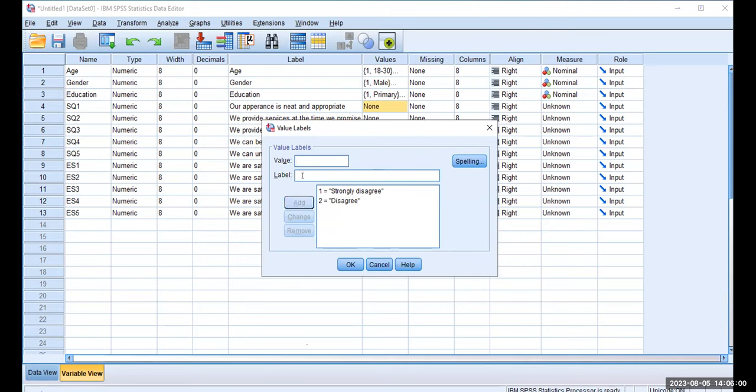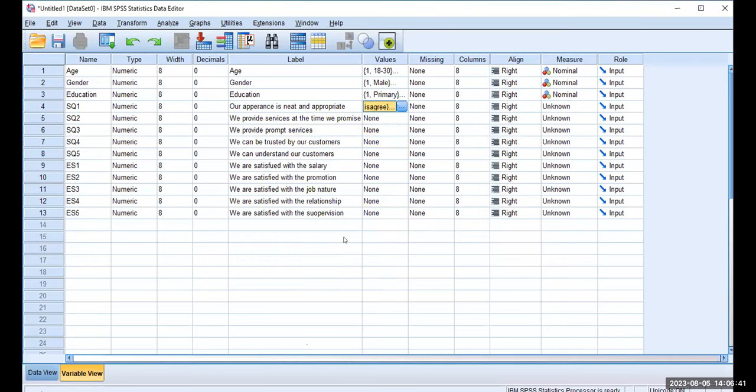You say add three. You say indifferent. Let's say it's a 5-point scale. Add four, agree. Sorry, I put agree where it's supposed to be written for. Then here I write agree. Then add, and then five, strongly agree. And then add, and then okay. Have you seen how we did it there?